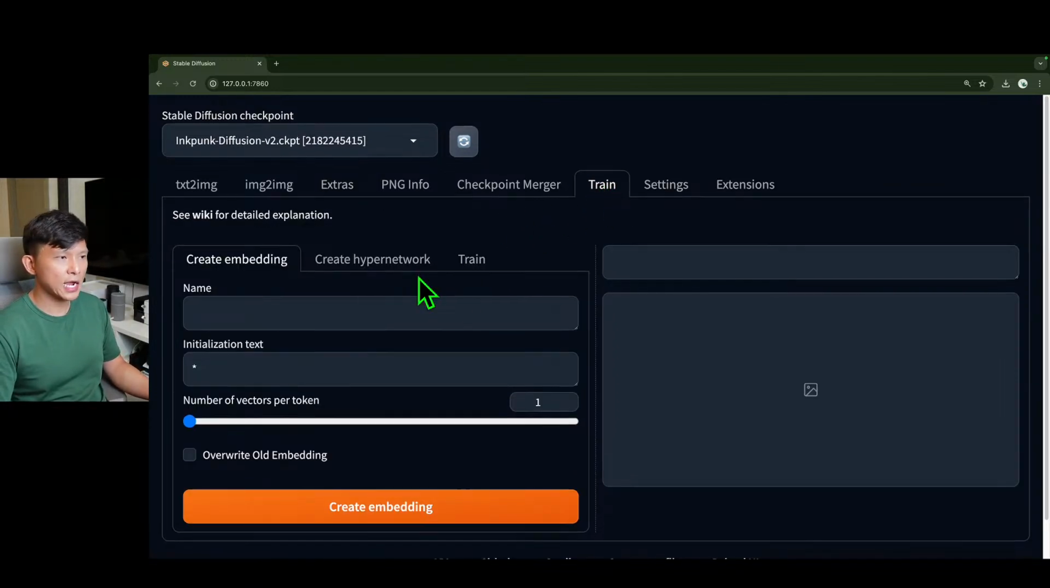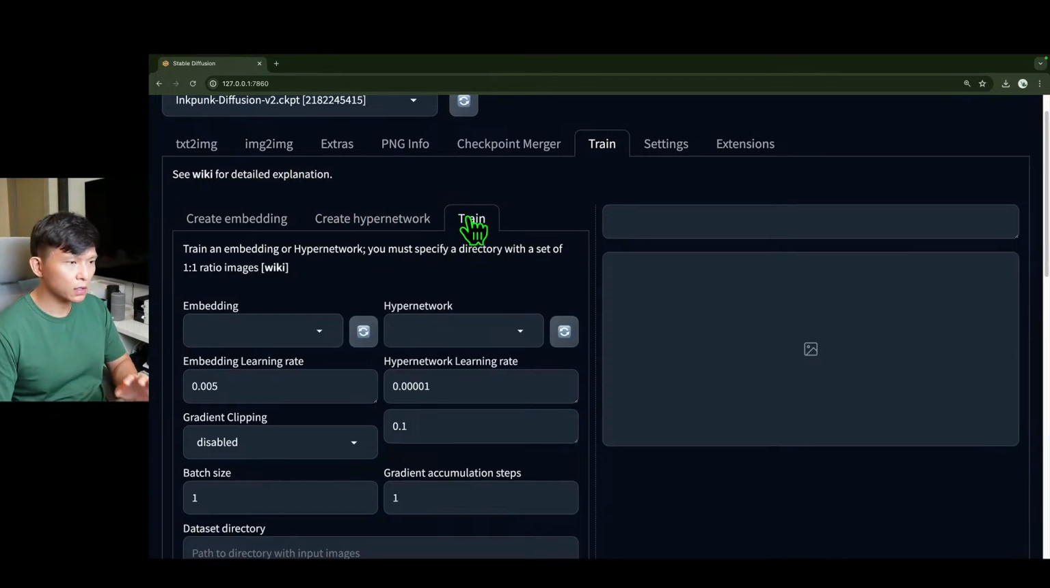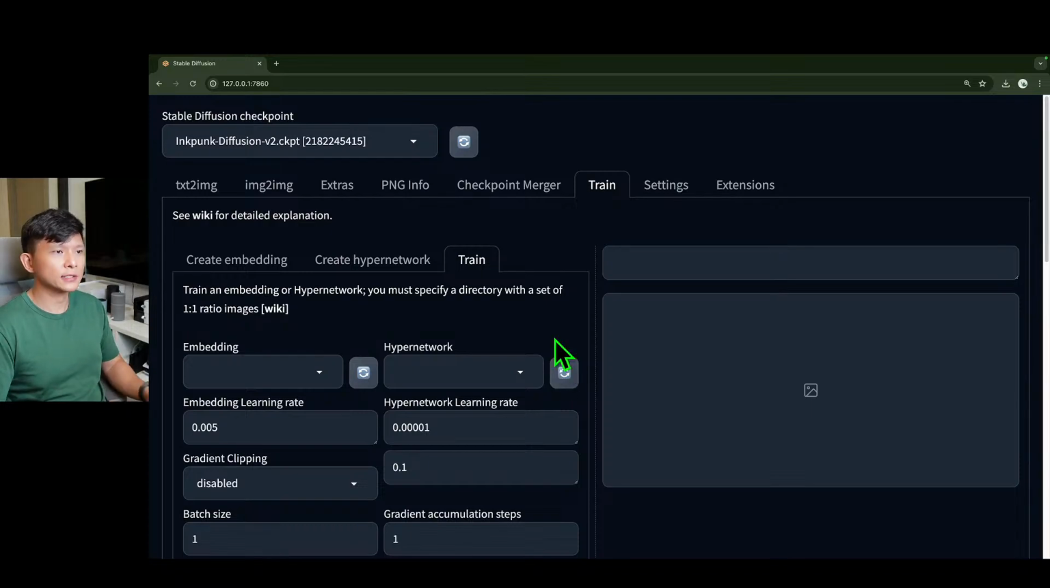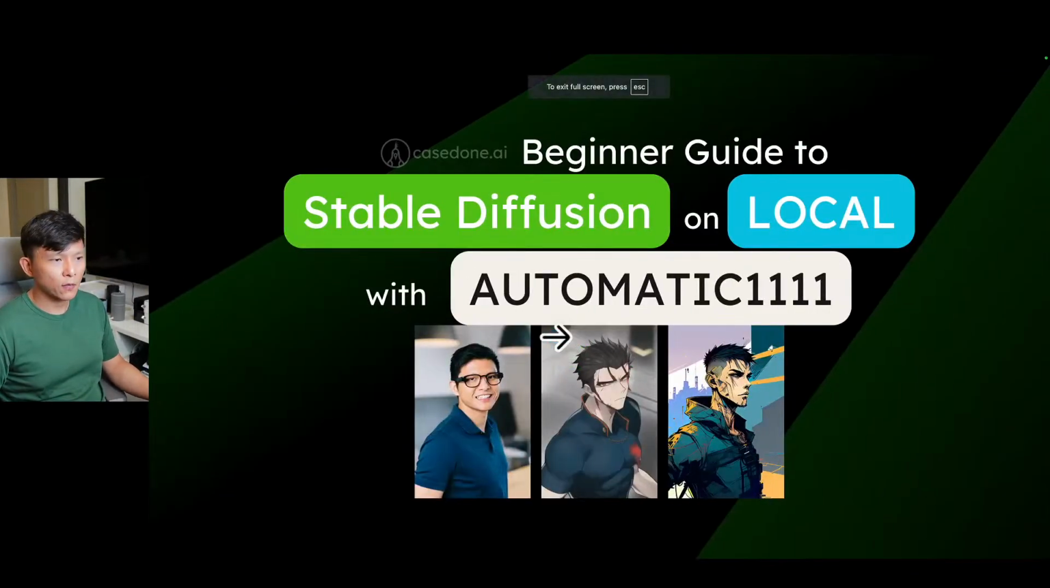In the train tab, you can create an embedding. You can train your model that you want to use in the future. Basically, customize to what you need. Yes, and this is it for the AUTOMATIC1111.